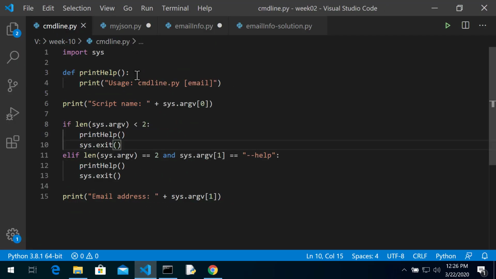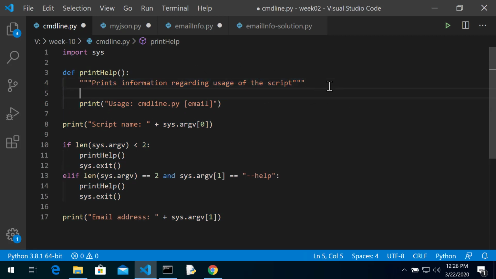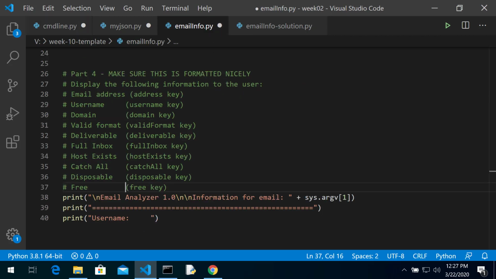Let's see here. You see this print help. There we go. Look, I put a doc string. And then maybe here, output information regarding, there we go. You see, you should be commenting, should be putting in doc strings. Good luck with this week's lab. If you have any questions, let me know.